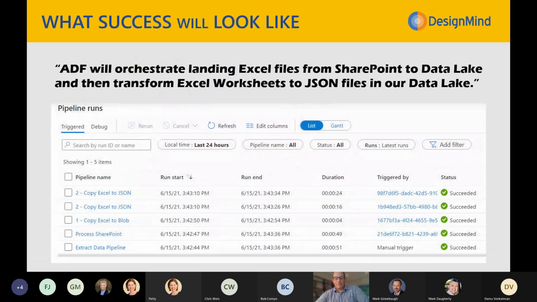All right. So again, I mentioned this is not going to be glamorous, but I want to explain what success will look like. So success will be Azure Data Factory will orchestrate landing files in Excel from SharePoint to Data Lake, and then transforming Excel worksheets to JSON files in the Data Lake.